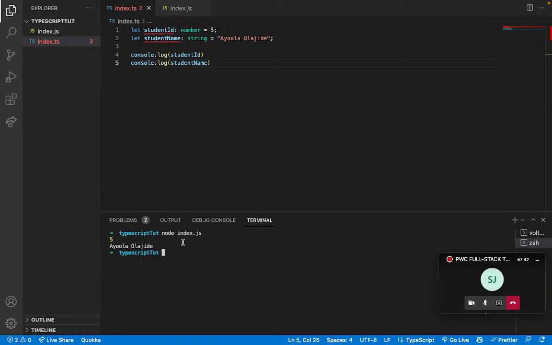So the watch is on the TSC where you're compiling with your TSC. That's where you have the watch. So in that case, you don't need to do this again. Once you save, you can run your node index.js and your changes will take effect. So your watch is in your TSC background.